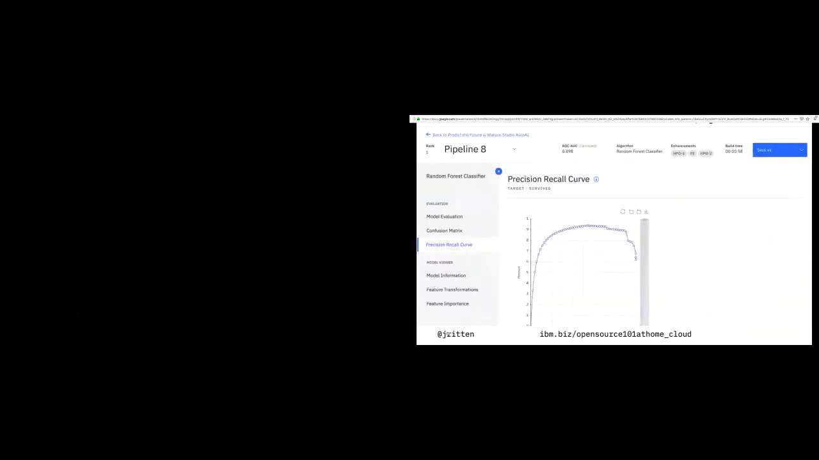So within this pipeline, we can look at the model evaluation. We can view our confusion matrix. We can also look at the precision recall curve. We can look at the model information, the model transformations, and the feature importance. So this tells us the ranking in order of importance of the different features that we tested for, the data that we fed it. So it looks like sex was the most important feature in predicting whether or not someone survived.